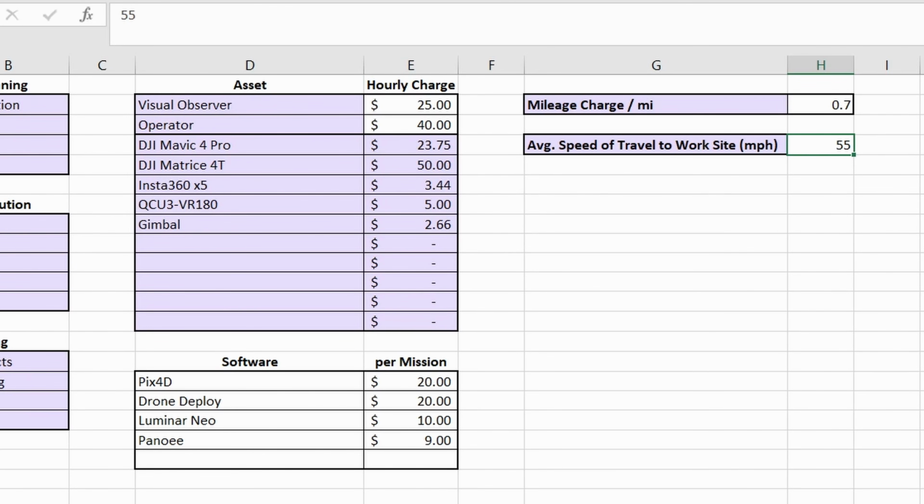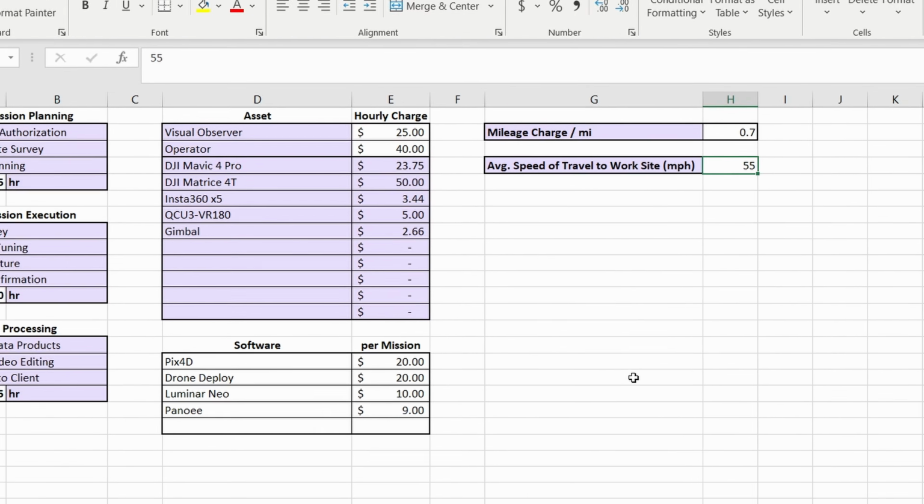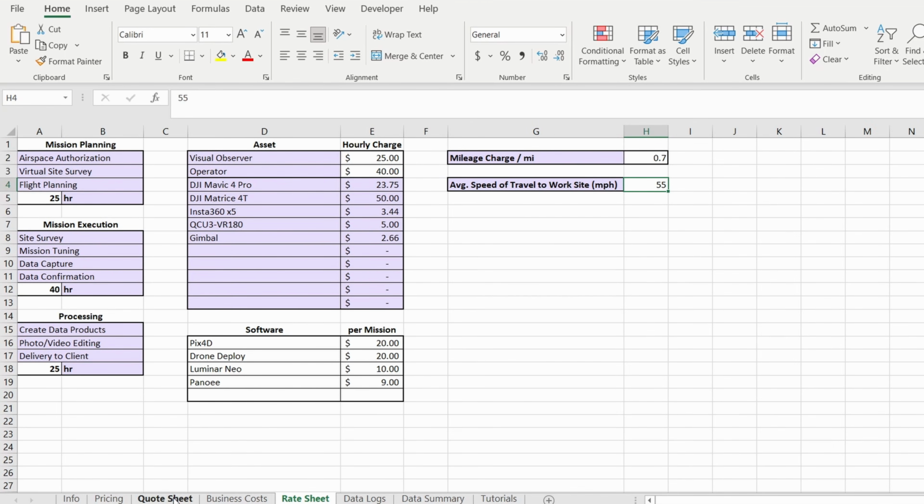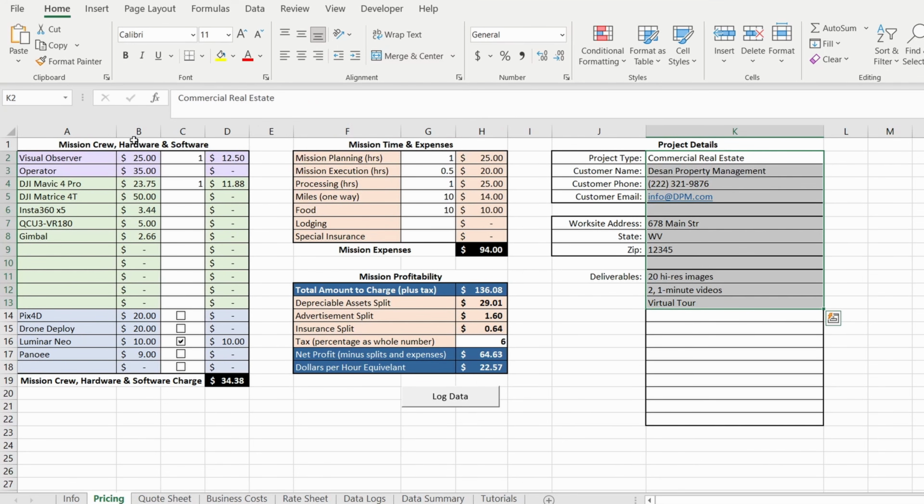Average speed matters in this calculation because it helps determine your equivalent hourly rate when you work. And that's it. That's configuration. Just these two sheets, business cost and rate sheet. Once you have that populated, it's going to show up on the pricing sheet, and then you can just start plugging numbers in and selecting software.